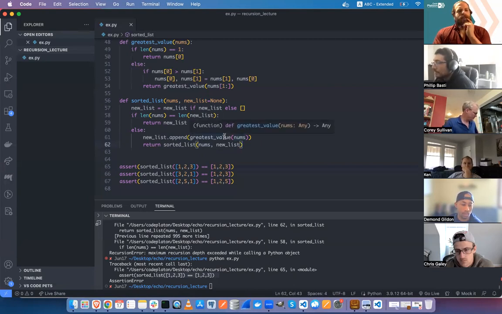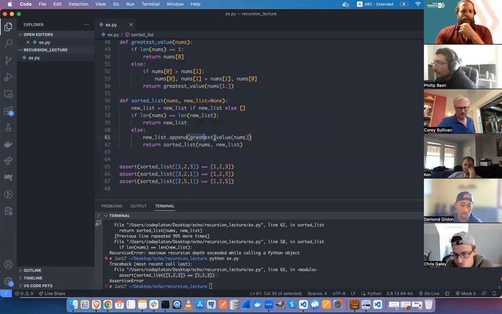Which list do we need to change? Numbers. Yeah. Okay. So what we have to do is we get the greatest value from nums, right? So in the case of 1, 2, 3, that's 3. And once we have the maximum value, we don't want that anymore, right? We want to remove that from this list. So we just want to call it the next time with 1, 2.